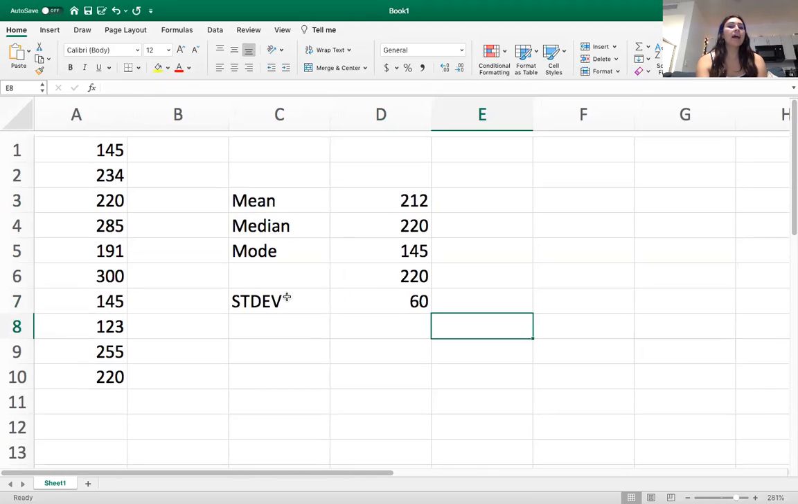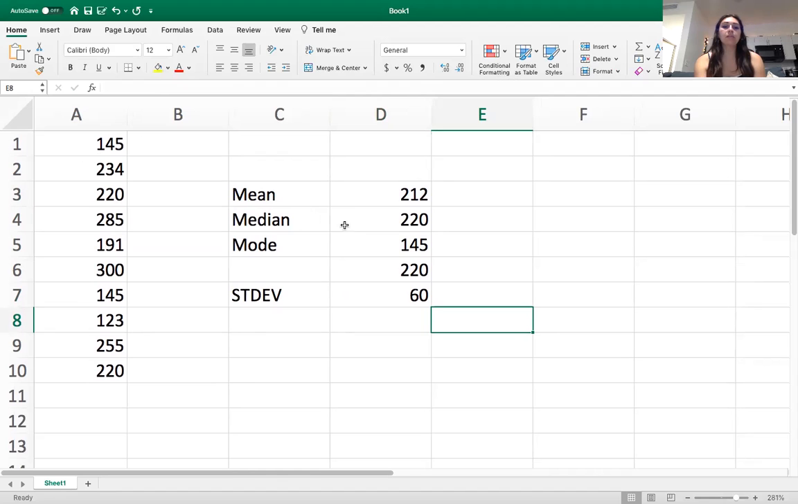All right, and that is how you find the mean, median, mode, and standard deviation. It's also how you sort the values on Excel. This is a really helpful tool to use, and it's an alternate option to use instead of solving it on paper. So if you have this option, you should definitely use it because it just calculates it all for you.